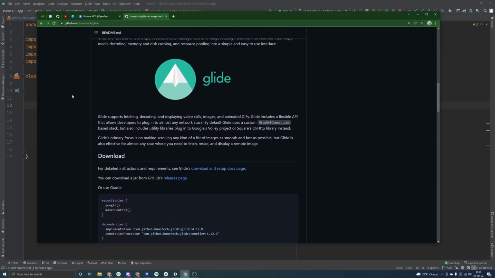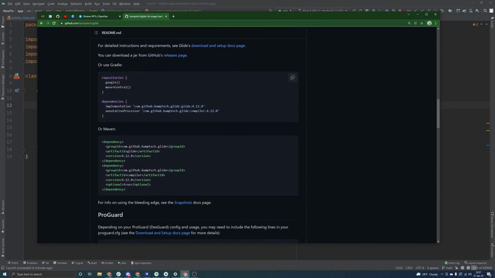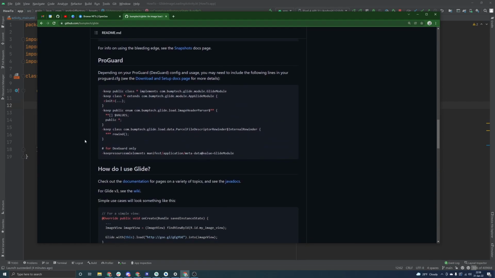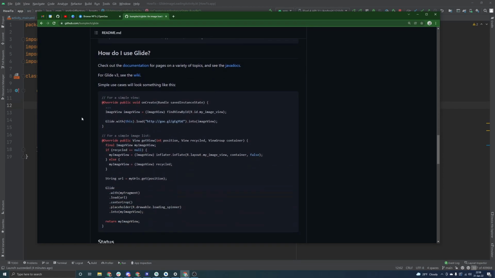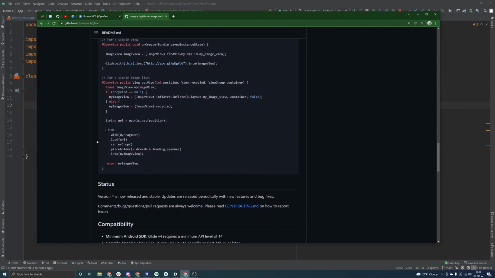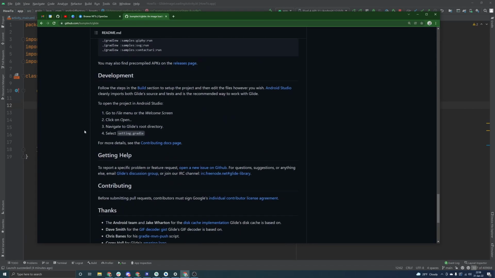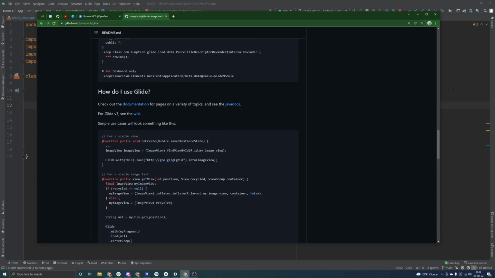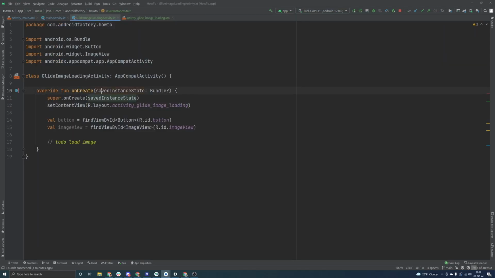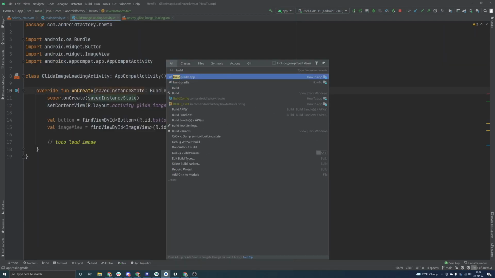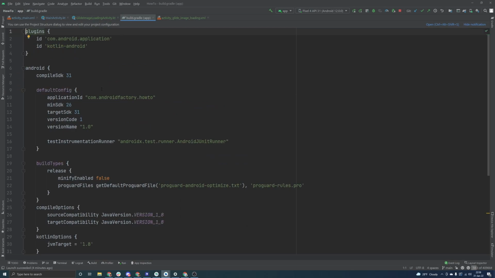We can take a look at the rest of the documentation here. I'll link this in the description. But really, this is what we're looking for right now to actually get things up and running. The README will explain how to use Glide, what it's used for, and a whole bunch of other notes around compatibility with ProGuard and minification and all that kind of stuff.